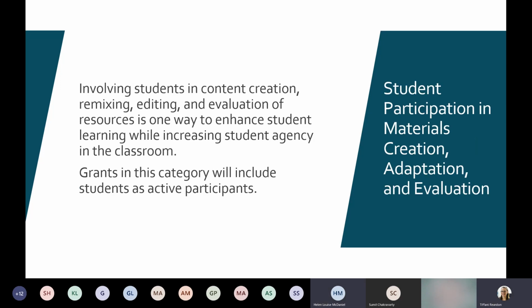Okay, so another category is student participation in materials creation, adaptation, evaluation. This is beyond just student participation in the actual course where you're teaching to them, because of course they're involved there. But this would be involving them in the actual project, like while you're developing, while you're evaluating materials.